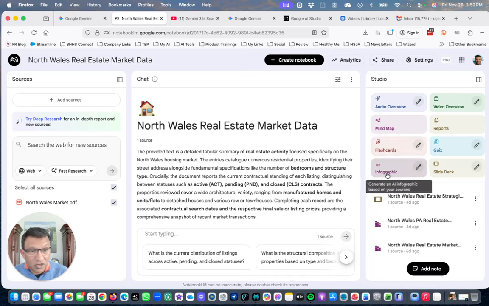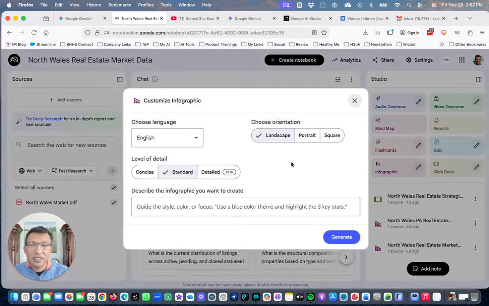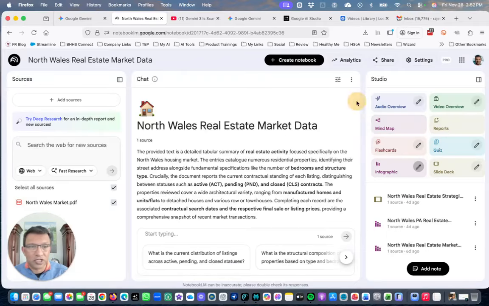I simply clicked on the infographic. For those of you that want to customize it, if you click the pencil button before you click the button, you can give it some guidelines, right? I need a landscape, a portrait, a square, concise, standard, detail, and you can also give it some styling stuff here. Think of this as a prompt. I'll give you an example of that shortly. So I did that for one. Let's look at what it did. All I did was just click the button.